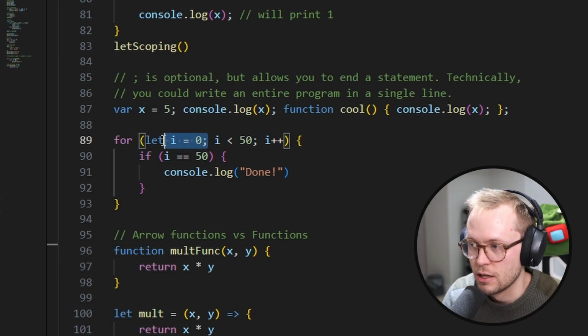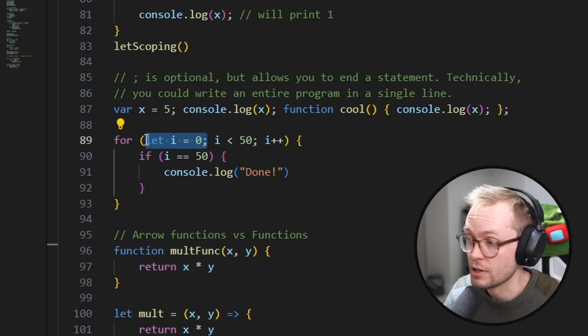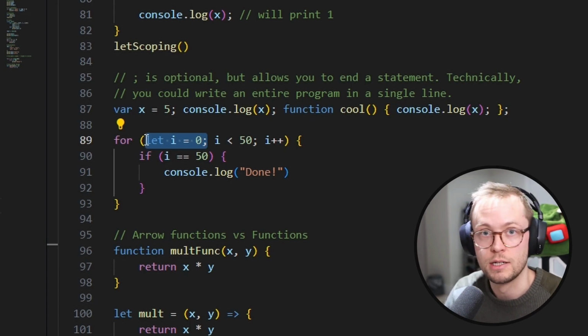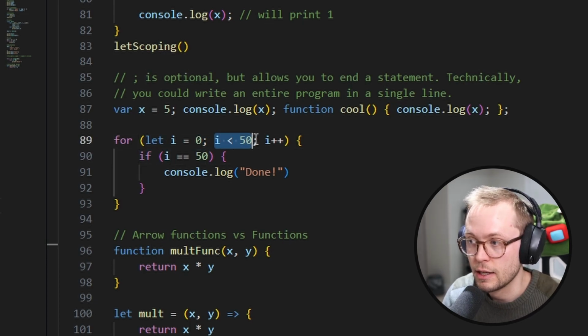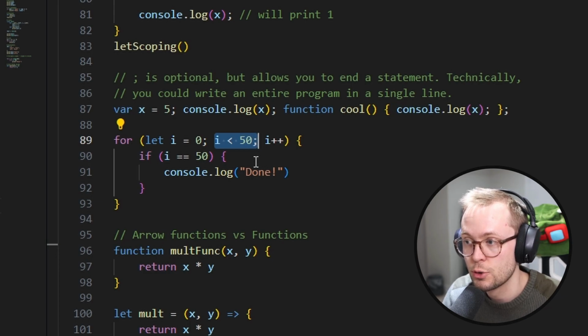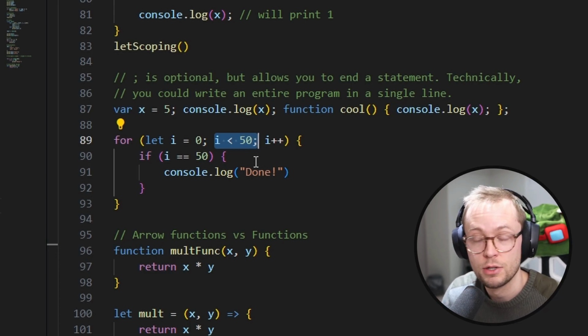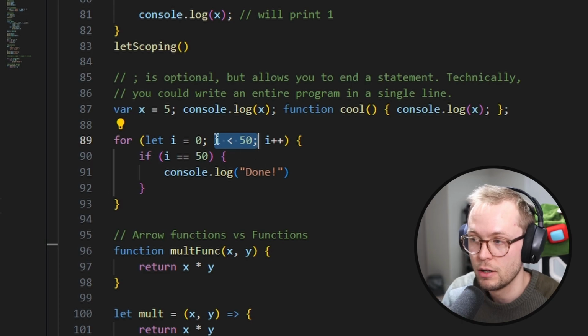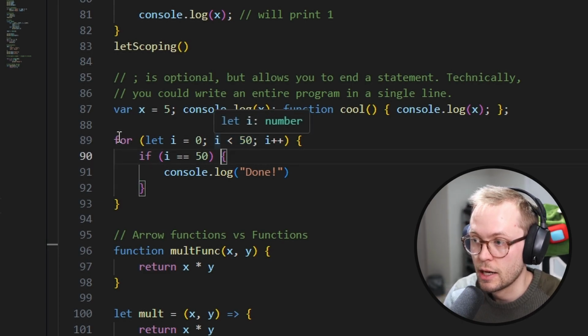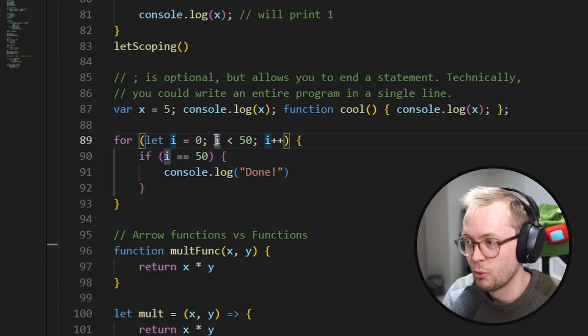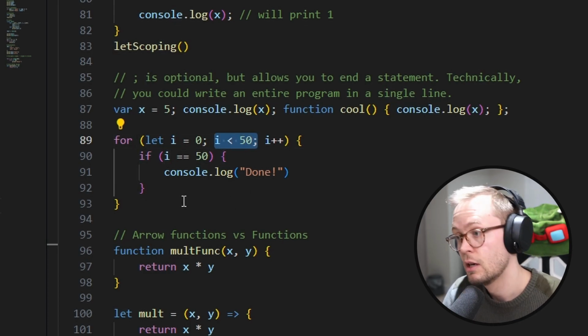That's the first clause. We're just saying, okay, we're creating a variable, we're going to set it to 0, and we're going to continue on. The next thing is the statement that needs to be true for the for loop to continue. This is kind of like a while loop. So we're saying for let i equal 0, while i is less than 50, continue this loop.